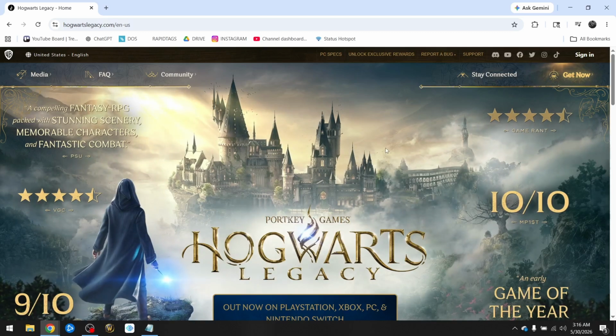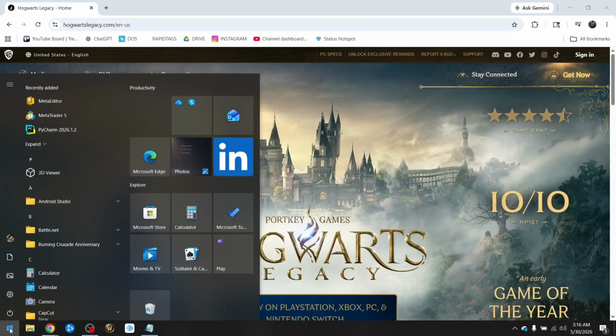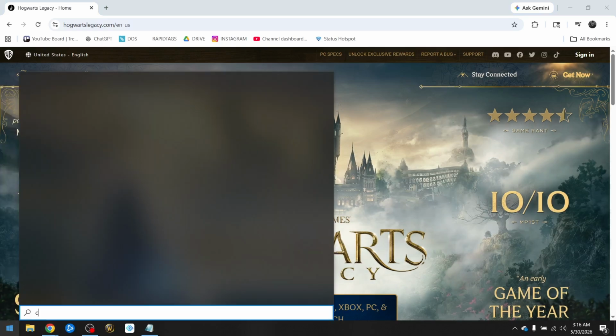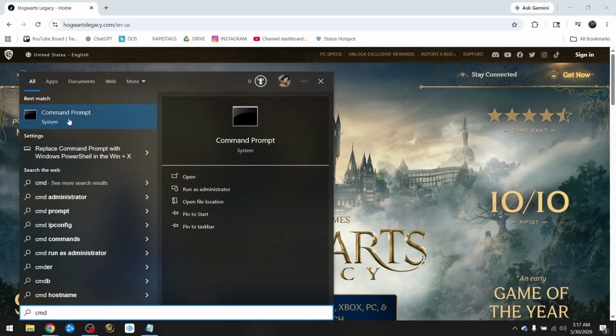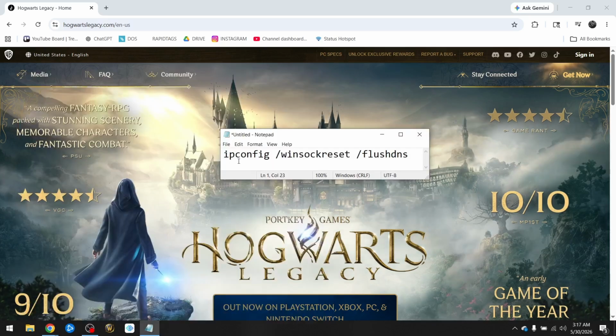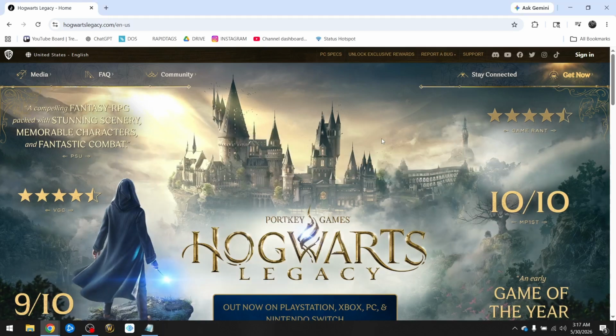So the very first thing that you would have to do is to go into your Windows search and then simply access your CMD or your command prompt and make sure to run this as an administrator. And then here's going to be the command that you need to execute, which is going to be ipconfig space slash winsock reset space slash flush DNS. Once you've done this, make sure to restart your PC before relaunching the game.